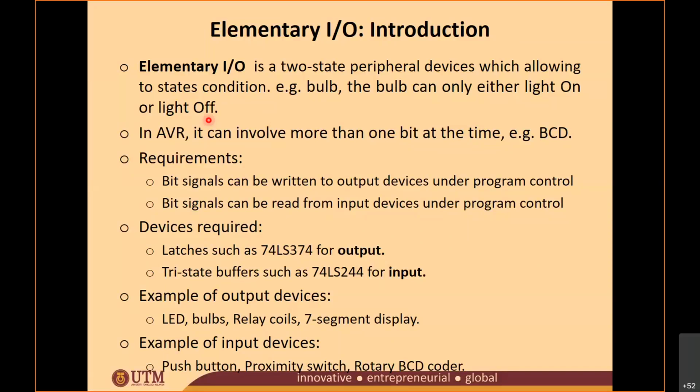So let's look at the elementary I/O introductions. Elementary I/O is similar to what you will learn in SKE 1223, which is digital electronics. You have an input and output. Elementary I/O is a two-state peripheral device, allowing two-state conditions. Because it is bistable, or two-state, it has only two outputs, either on or off, or it will produce output 1 or output 0.